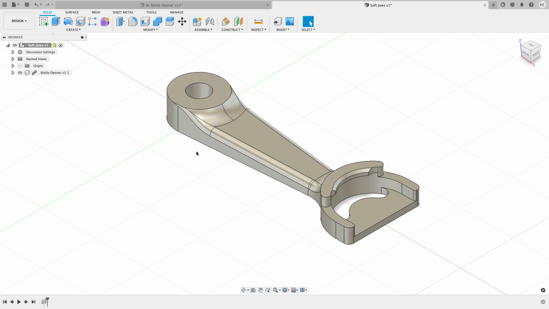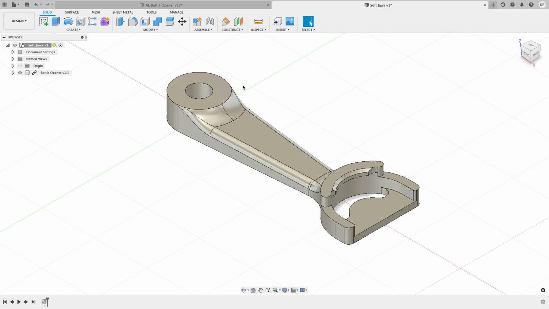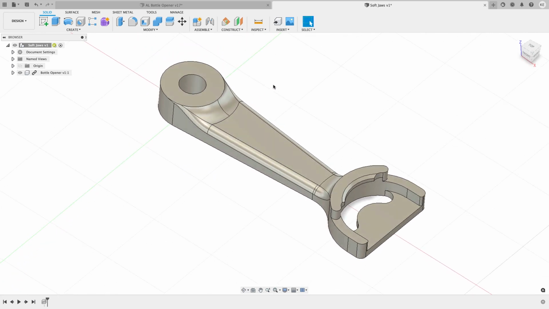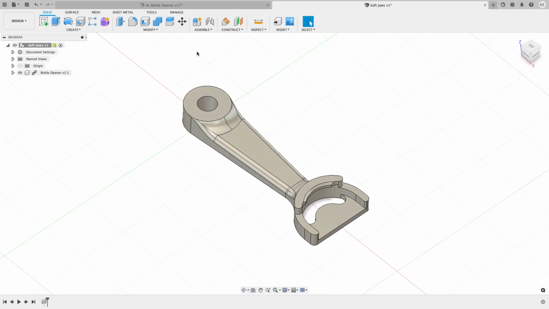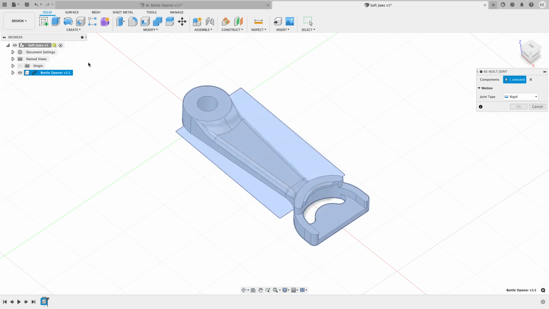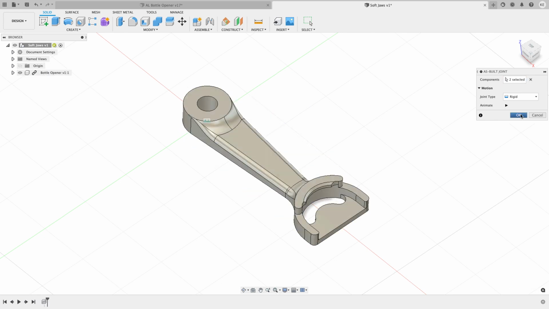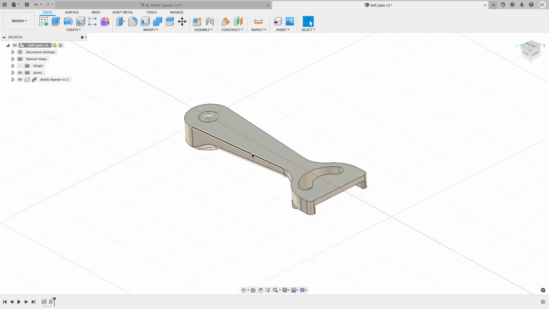So a couple things before we get started: know that this bottle opener is free to move wherever it wants to. It was drawn at the origin, and when it was assembled, it came in origin to origin, but it's free to move now. So I want to start out by doing an as-built joint on the bottle opener and the origin, and I'll just go ahead and hit OK. I'm just going to flip this over like this.